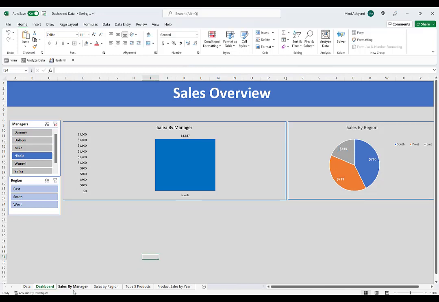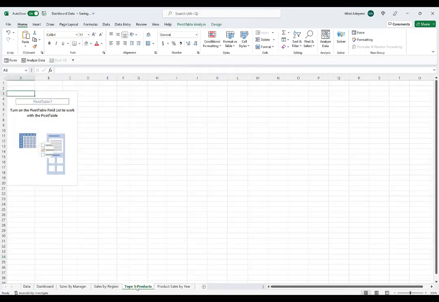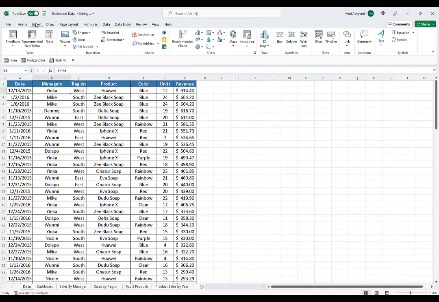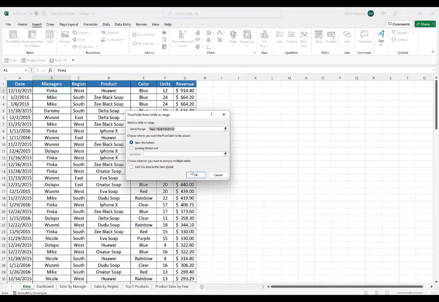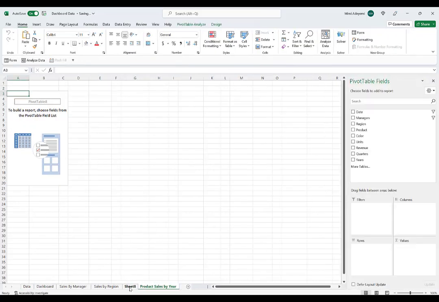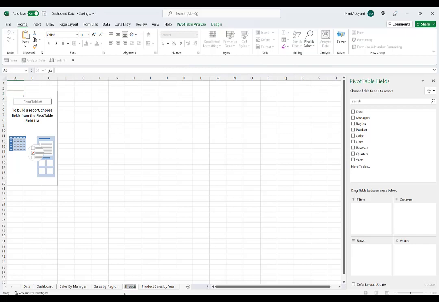So let's go ahead and finish up the other two. So we're going to see top 5 products. So I go to data and then I'm going to insert. Make sure your cursor is on any of the cells that has data. Insert, pivot table, and then it has highlighted everything, and then I'm telling it to take it to a new worksheet, and I click OK. So we have a new worksheet, and I'm bringing that to this side, take it out, and then I name this top 5 products.